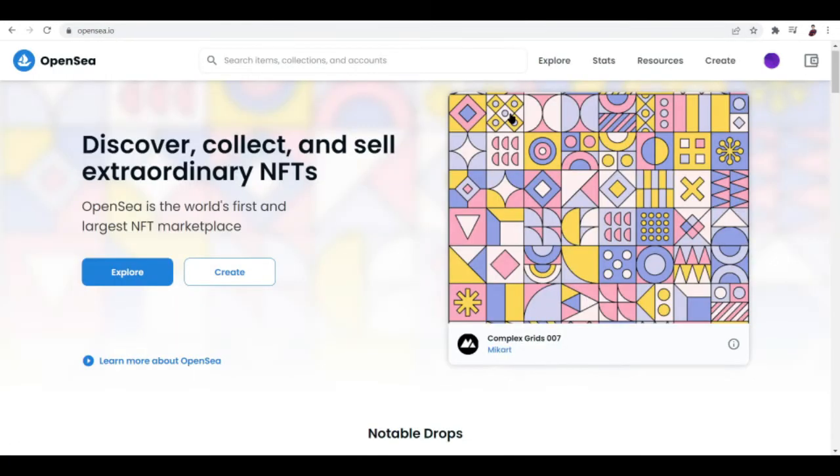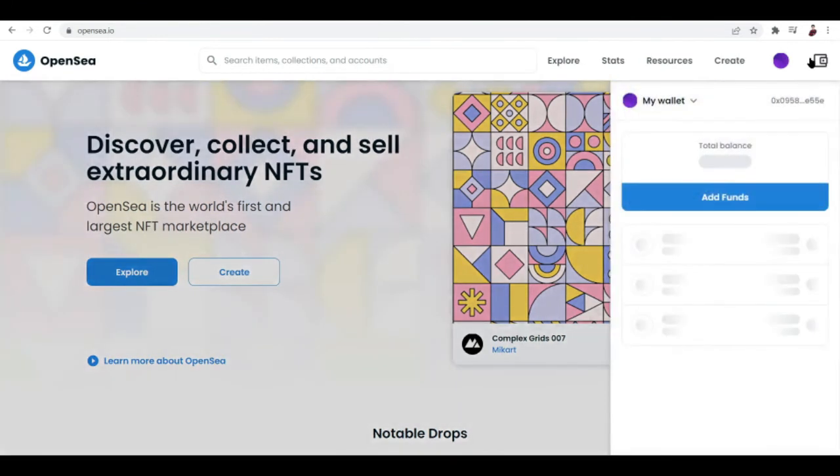And once you've done that, you guys, this is how it's going to look like. Your wallet's going to be here. And this is where you can add your funds, buy and sell NFTs, make transactions, and stuff like that. You basically cannot access OpenSea without a wallet. So make sure you do that step.